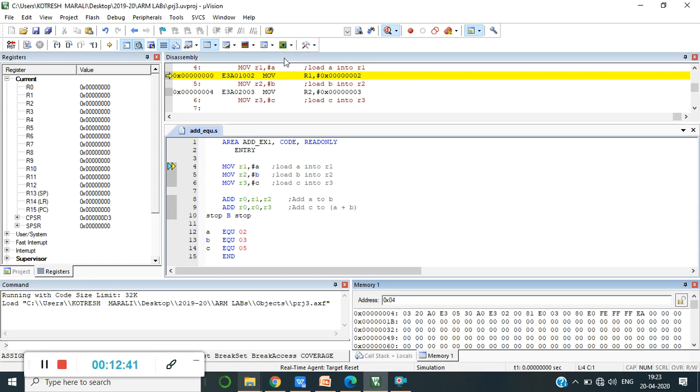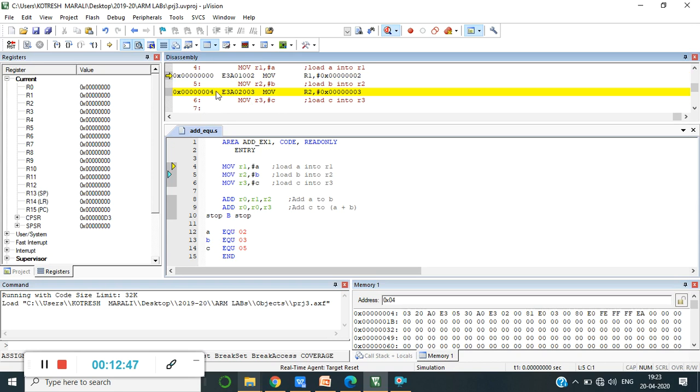Next, 04 is once again the next address, 0x00000004, that is E3A00003. So again the least significant value is 03, which should be placed in 04. Next 05 with 30, 06 with A0, and similarly so on. So this is what we call the Little Endian architecture.